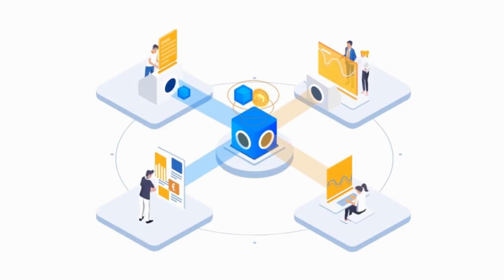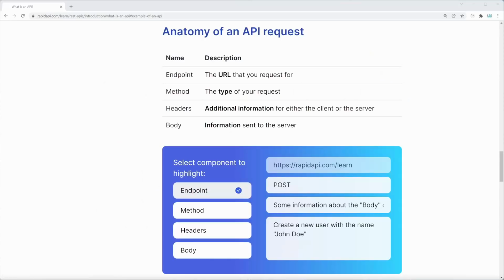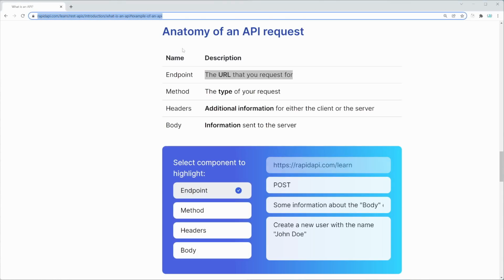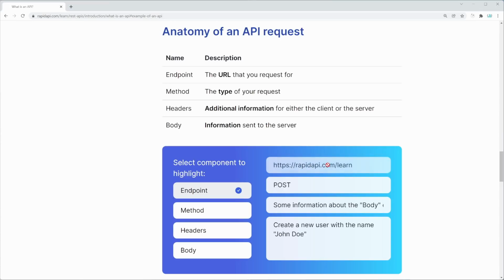In the REST architecture, clients send requests to retrieve or modify resources, and servers send responses to those requests. And all of these requests follow the same structure. An API request has to have an endpoint, meaning the URL that we are requesting for. For example, whenever you go to a specific URL, you're basically just making a GET request to get that specific website. And in this case, the endpoint is rapidapi.com/learn.